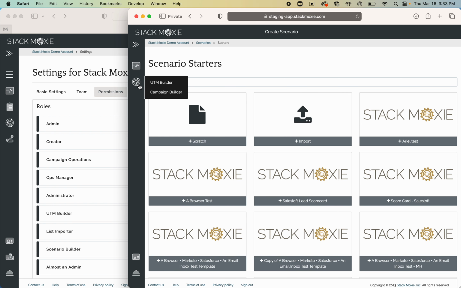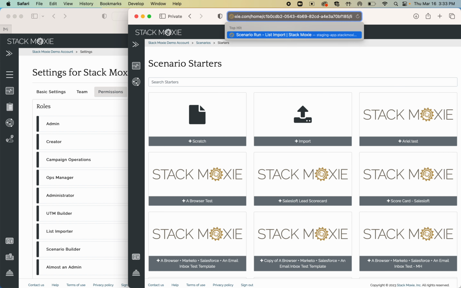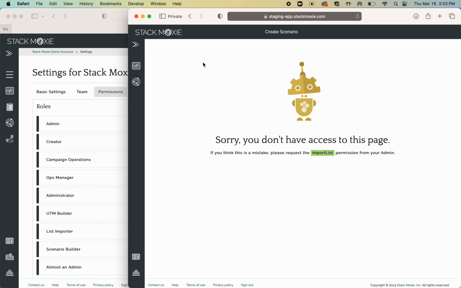Here you can see for this particular user that I'm logged in as, I've given them the ability to create a scenario or to go to the UTM Builder and the Campaign Builder, but let's say not to the status dashboard and not to list import. And so if I go here and try to manually change the URL to list import, I'm going to get a forbidden page that lets me know to ask an admin for this particular set of permissions. So if I want to use the list import page, I need the import list permission, etc.